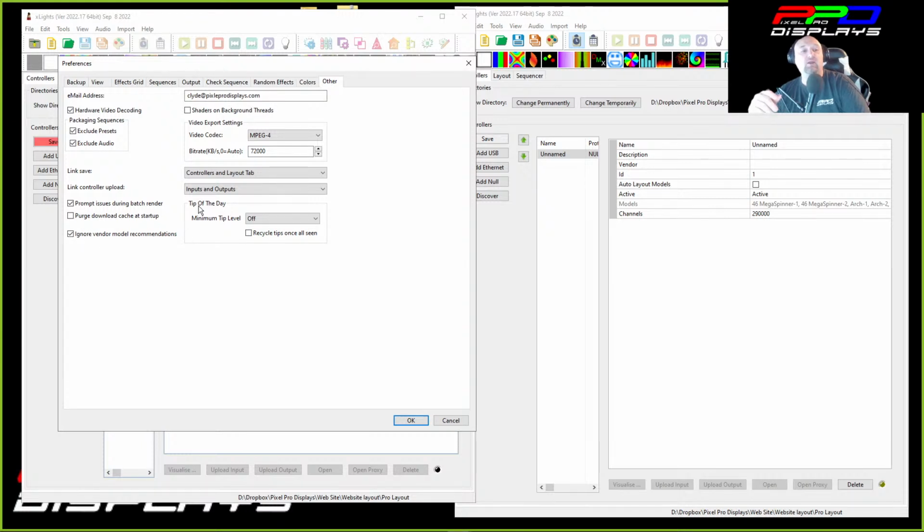The next thing that was just recently added is tip of the day, where you have a minimum tip level. I have it turned off because I've seen a number of them already, and they're great, but I just don't need to see them. You can always turn off the tips of the day, or you can have the beginner versions, the intermediate, the advanced, and the expert tips of the day. These are kind of wonderful if you're new to xLights. You can also recycle some of the tips.